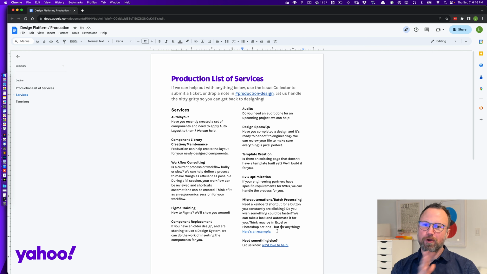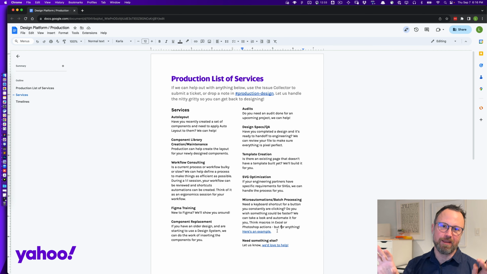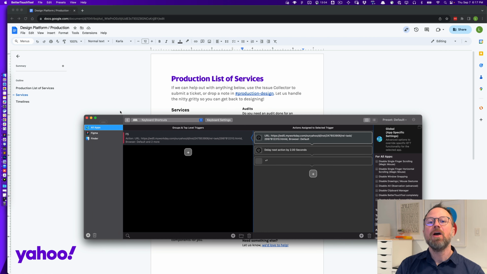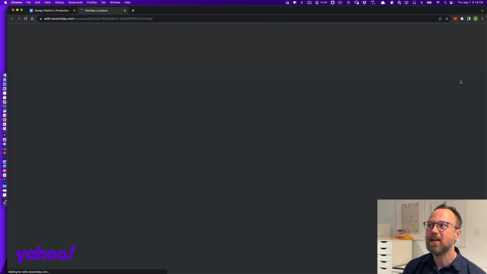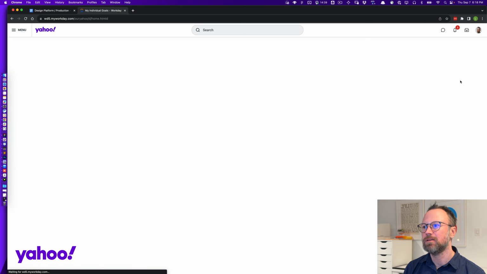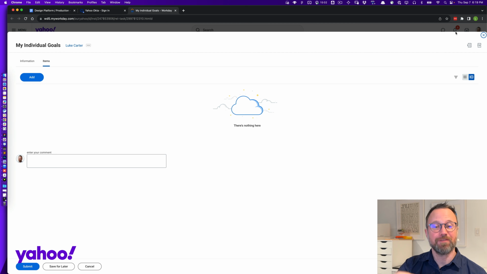And finally, micro automations or batch processing. Think Excel macros or Photoshop actions, but for anything. For example, Tara on the recruiting team always needs to go back into Workday and it deauthorizes pretty often. So I made a keyboard shortcut where she can push one button and it'll automatically go to Okta and log in for her and go to the specific page that she set.